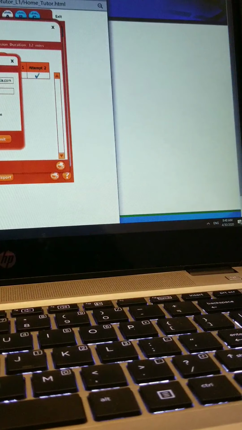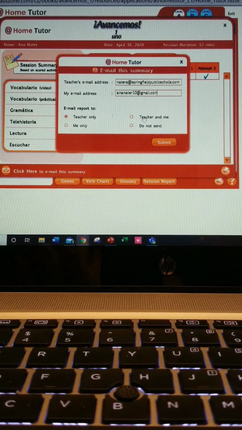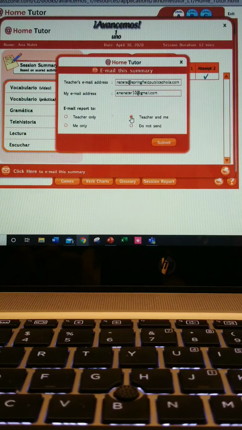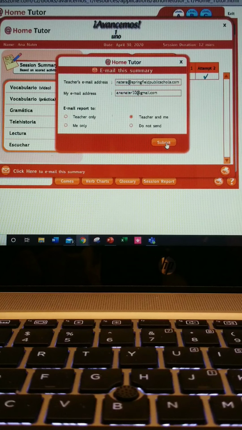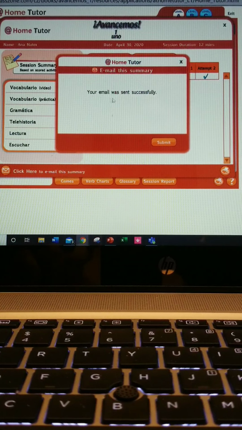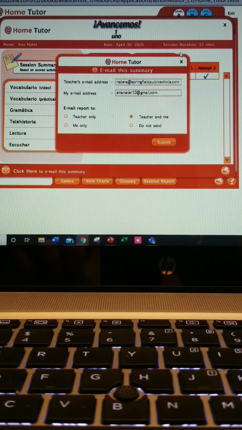And then here it says, anyways, teacher and me. I want you to click in there because I want you to receive a confirmation of this work done as well. So it will avoid you saying I sent it to you and I did send it to you, but I didn't receive it. So send it to yourself, okay? And it says your email was sent successfully. If that happens, everything is okay. So you are all set.